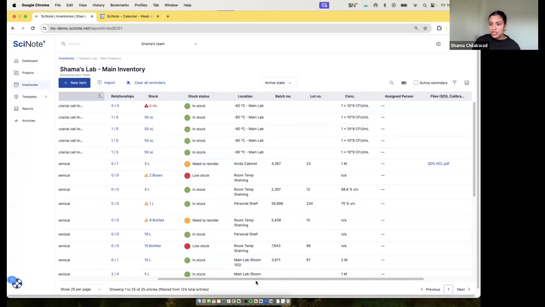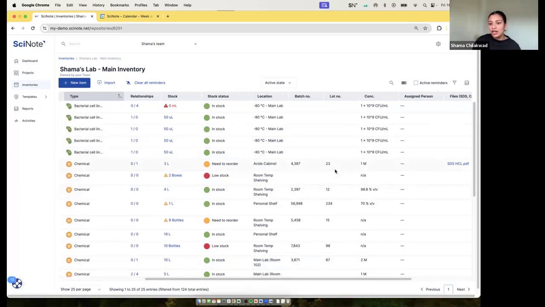We also have smart annotations in SciNote. If you wanted to include any smart annotations and tag a person or tag any other SciNote entity, you can do that in the text column type. You can also record things like lot and batch number. I have them as numbers here, but you can have them as text. Any kind of ordering information can also be of the type text.